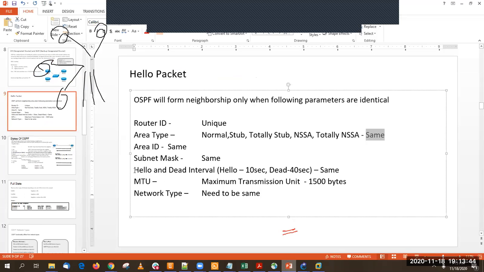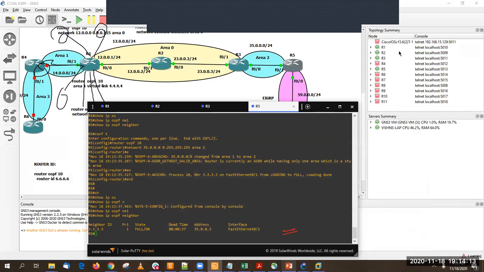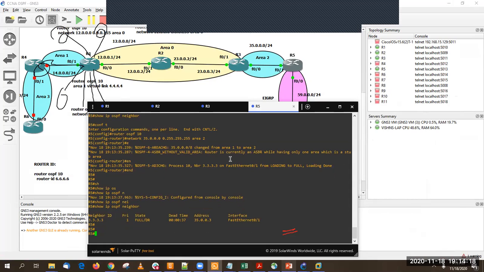Then hello interval. This has to be same. By default, hello is 10 and dead is 40 seconds. It's 10 and 40 seconds in broadcast and point-to-point network. If it's point-to-multipoint or non-broadcast multi-access, in that case, hello is 30 seconds and dead is 120 seconds, 4 times hello. Dead interval is 120 seconds.